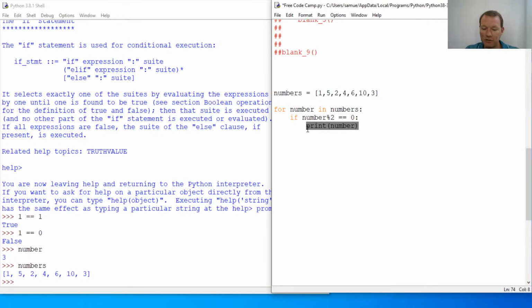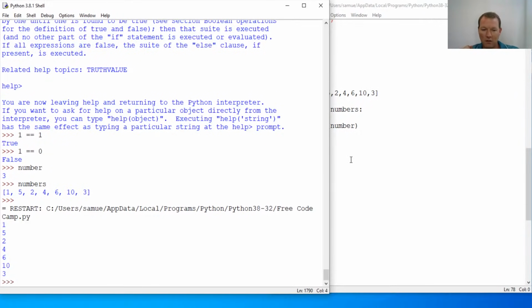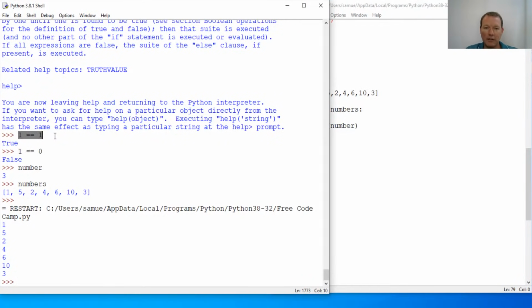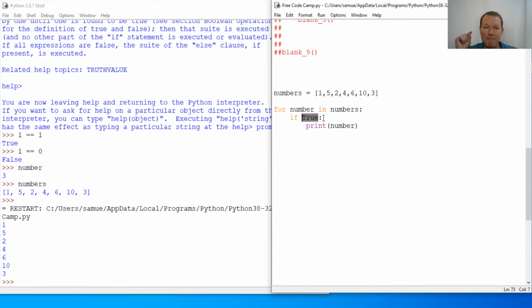Actually, let's hardwire this. All right, so we're going to cheat. I want to really focus on this. These instructions will only happen if this line is true. So it just printed out everything. I just said make everything true. Right here, 1 equals 1, true. 1 equals 0, absolutely not, it's false. So I hardwired this, I made this true, so every single number printed out.